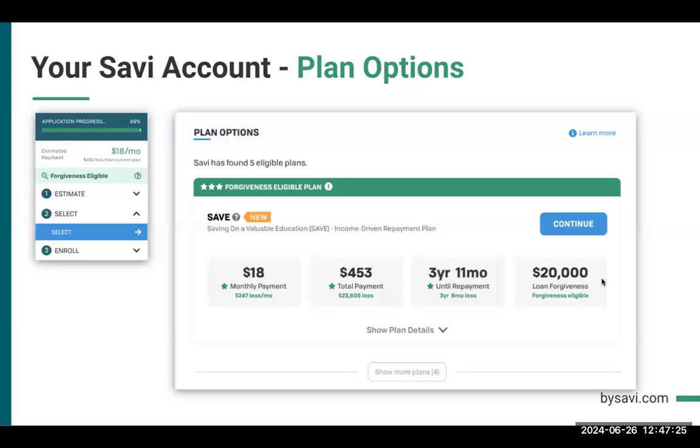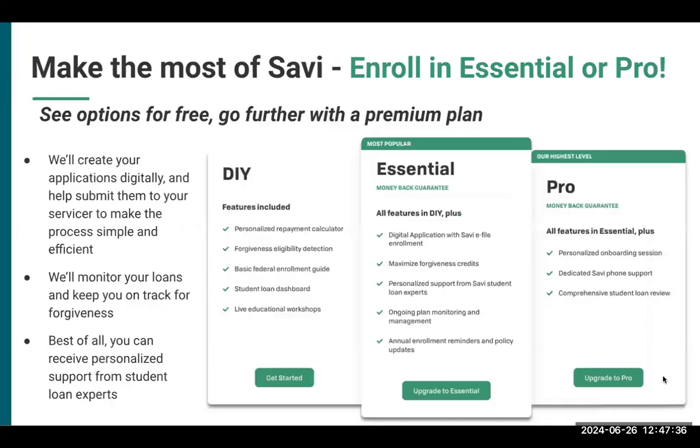Once you take a look at all these options, you find the one that's the best fit for you and you're ready to continue, simply click the blue continue button to get started on your paperwork. At this point, you'll be prompted to enroll in a Savvy plan. It is absolutely free to create your account, and there is no cost to seeing what options are available for you. With our do it yourself plan, you'll be able to see what's available, and we will provide you with instructions on how to enroll in your selected plan.